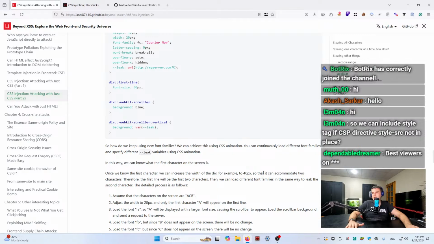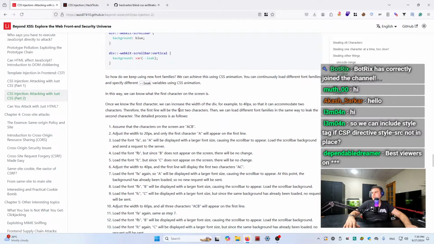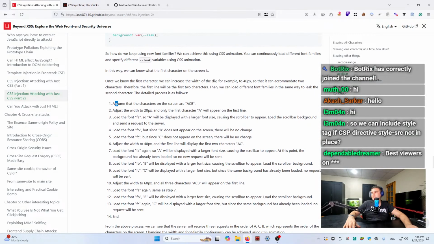Once we know the first character, we can increase the width of the div, for example to 40 pixels, so you can accommodate 2 characters. Therefore, the first line will be the first 2 characters. Then we can load different font families in the same way to leak the second character. The detailed process is as follows. Alright, this is a really long process, but let's see.